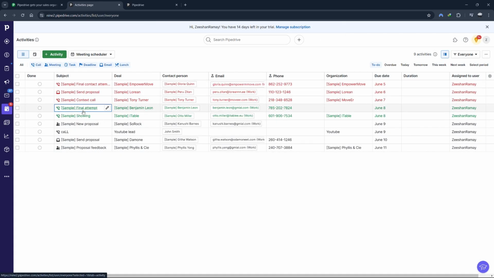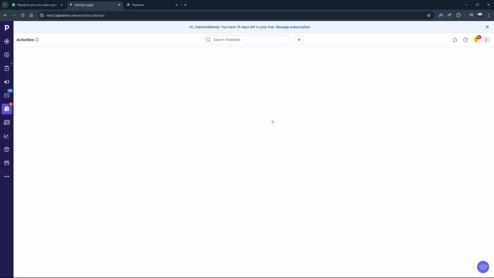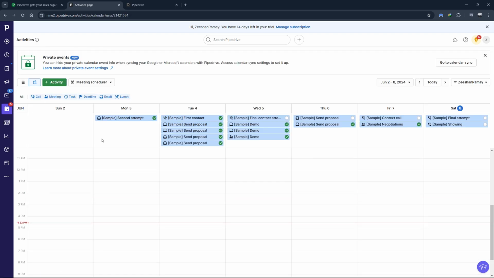Activities are color-coded in your calendar, making it easy to see what you have scheduled for the day, week, or month. You can also set reminders for activities, ensuring you never miss a follow-up.